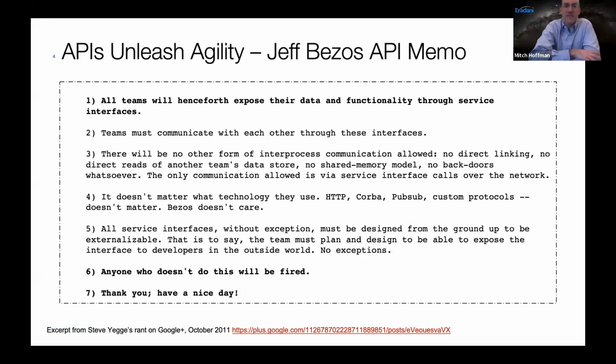And what he said was, from this time forward, all development teams will expose all functionality through services interfaces. And then there's some details about technically how to do that. But down at the bottom here, you can see number 6, anyone who doesn't do this will be fired. Thank you, have a nice day. So that became sort of the mantra of Amazon.